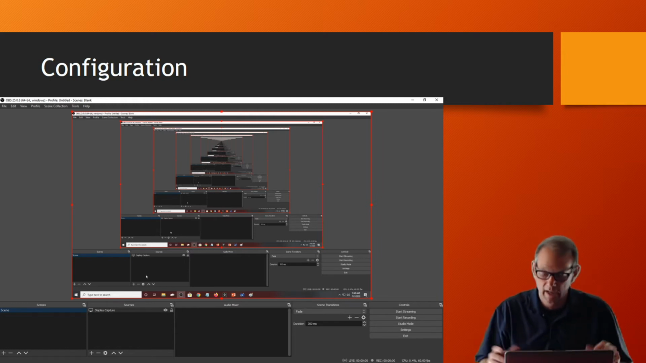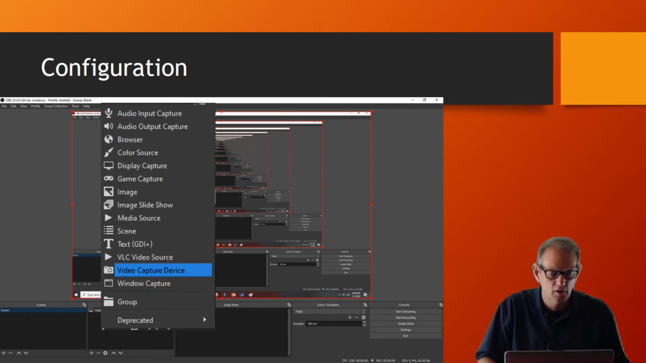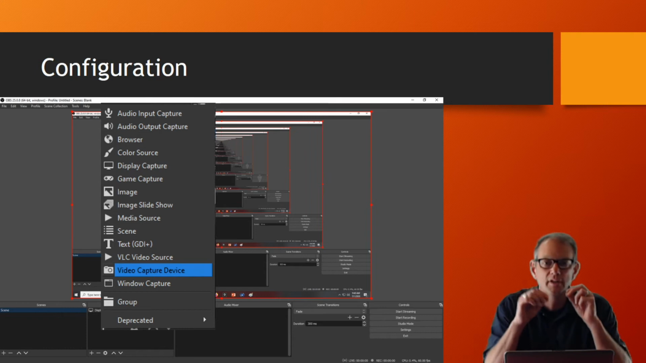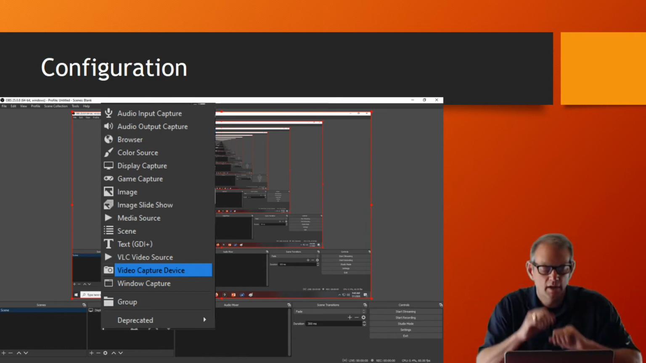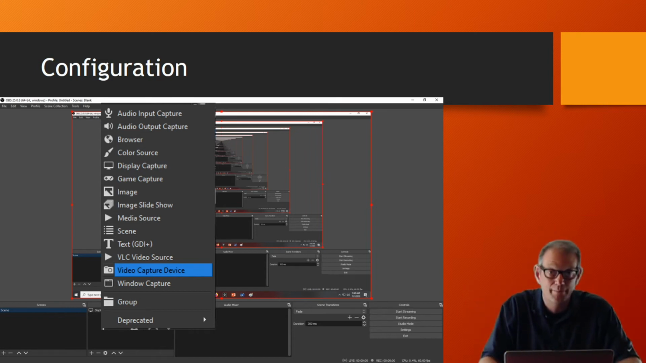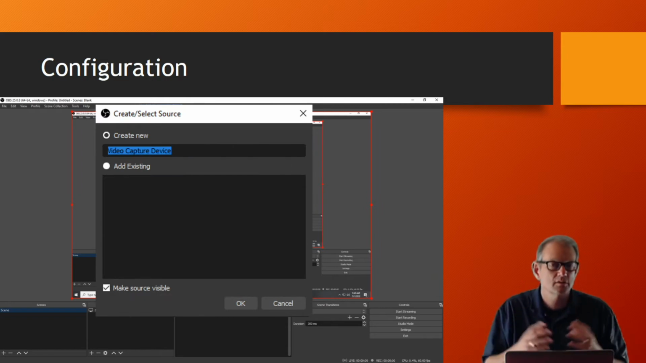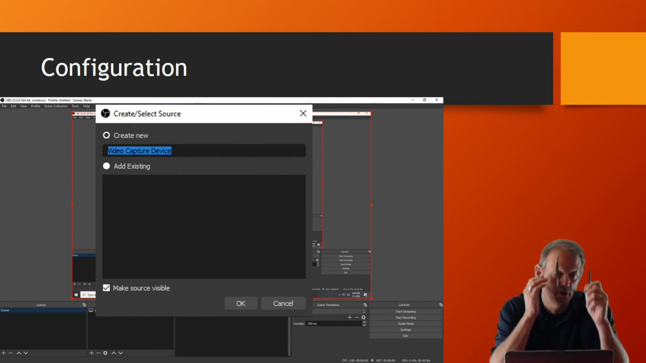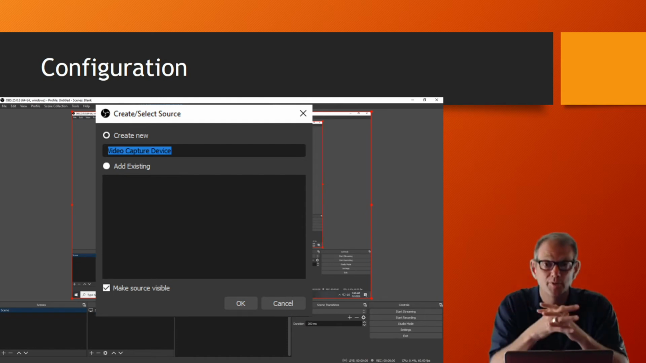The second thing I want to add is me, right? So then you're going to hit the plus button again, and now you're going to add a video capture device, a camera. So you go ahead and click video capture device, and then it's going to let you name it. If you have multiple cameras in your room, you might want to name it. I don't know many people that do other than me.